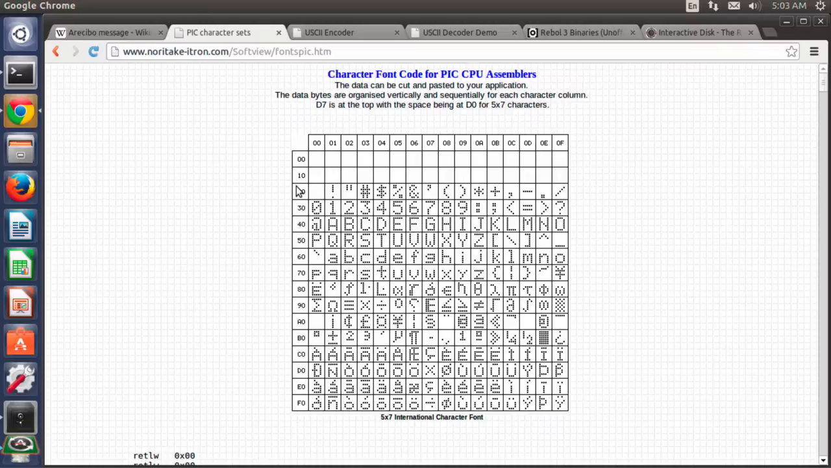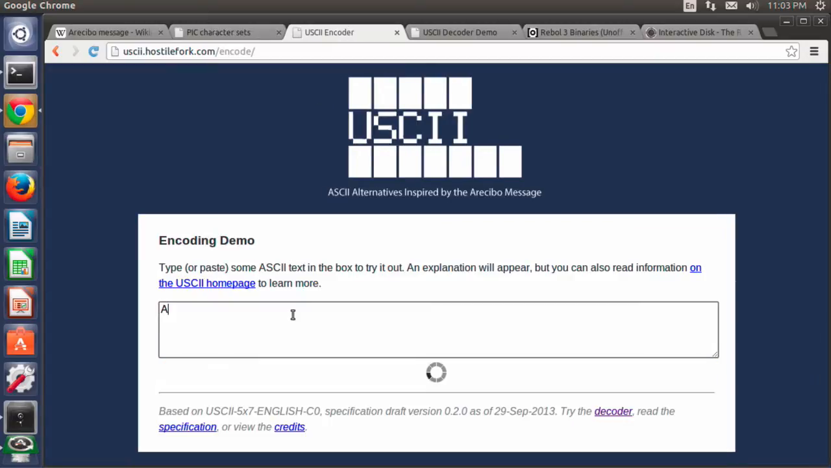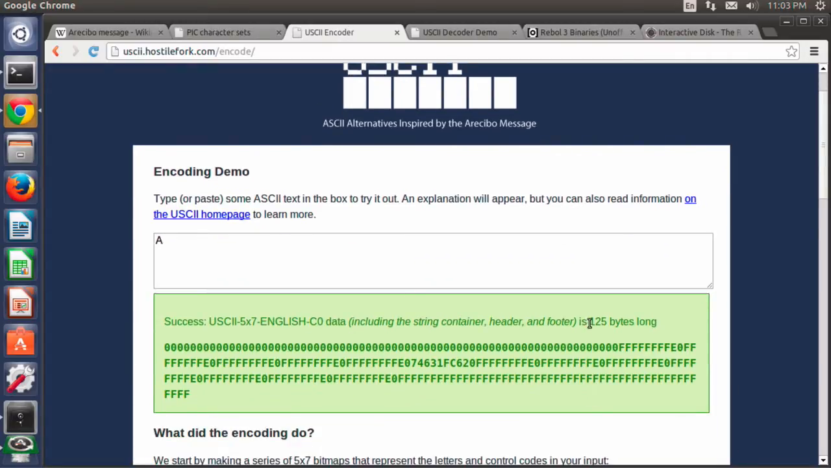Now it's going to be pretty apparent that a USCII message is going to be larger than the corresponding ASCII message. A single character in ASCII fits in 7 bits, and one of these 5x7 bitmaps is going to need at least 35 bits. It's even longer than that, so let's try just the letter A and see what we get. And we get 125 bytes long, pretty large. Now we know that when you make even a 1 byte string in ASCII, it takes up more than that because you have to indicate where the string ends. But USCII is designed to call attention to this 35-bit pattern and potentially infinite noise around it.